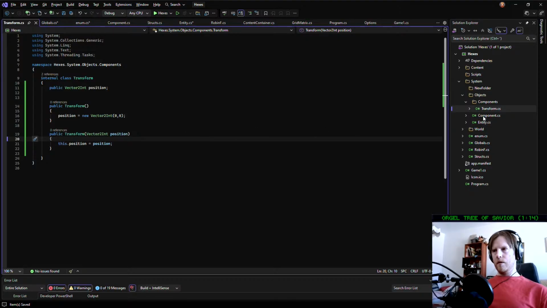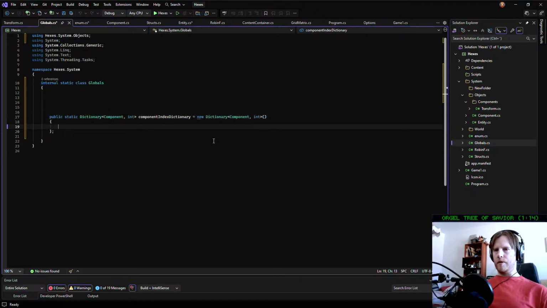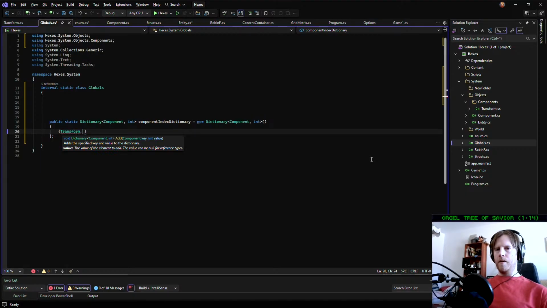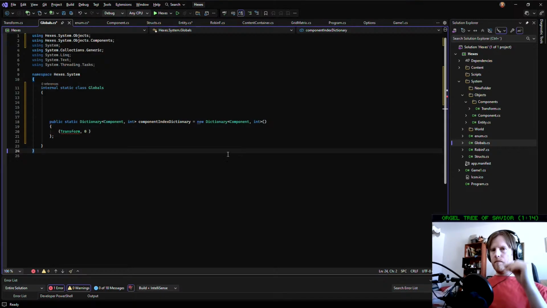And then in the globals here, we can then say transform zero. Yeah, it's a type. It needs to be a type. So how do we do that?